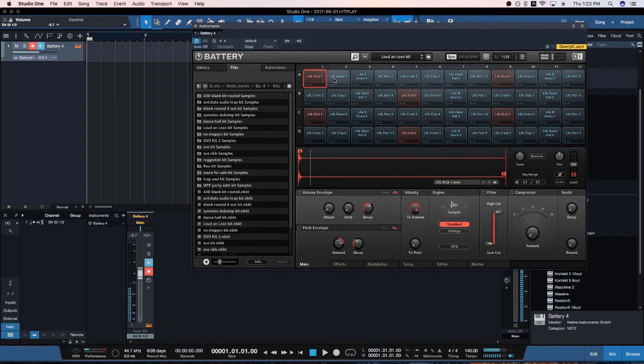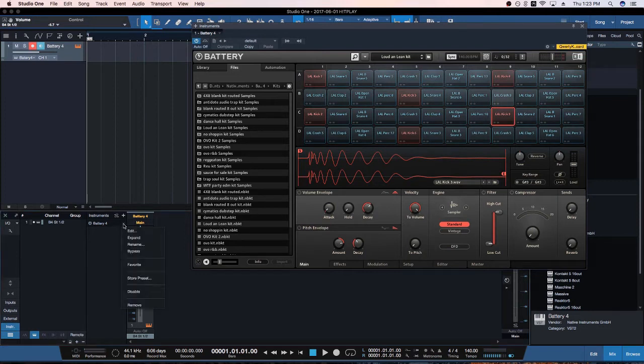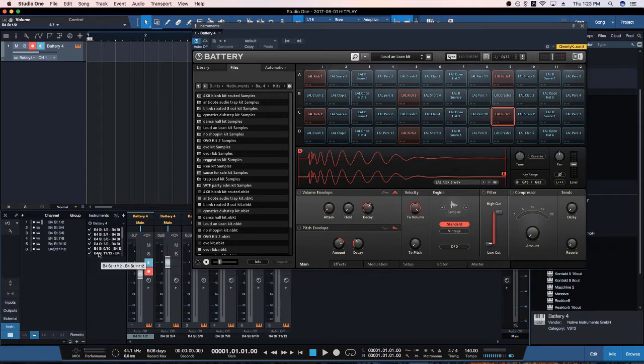You notice that if I click on all these, the only thing that's playing is the kick, and that's just how I have the whole kit already pre-routed the way that I like it. If I click expand, I can add all these tracks, and this needs to be the VST version of Battery to be able to do this.